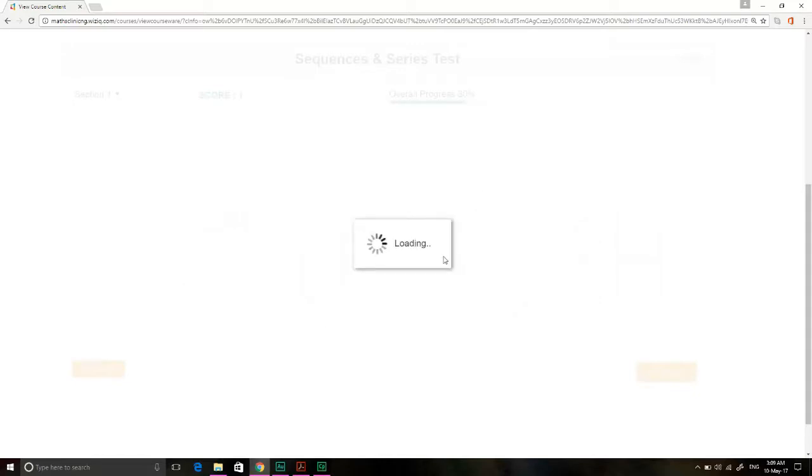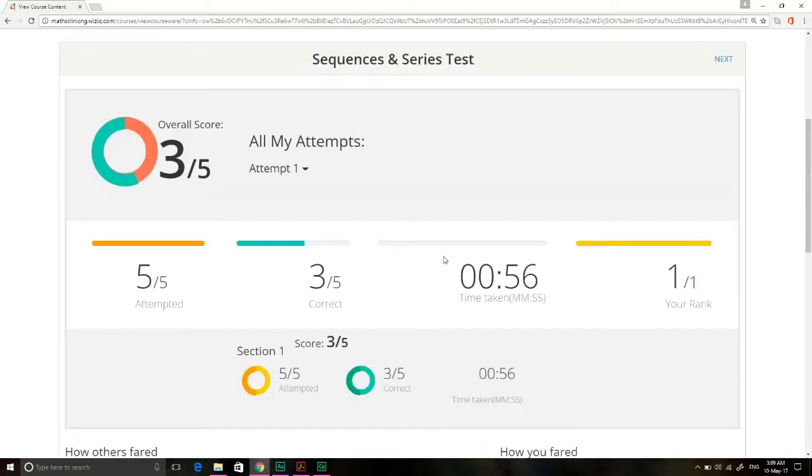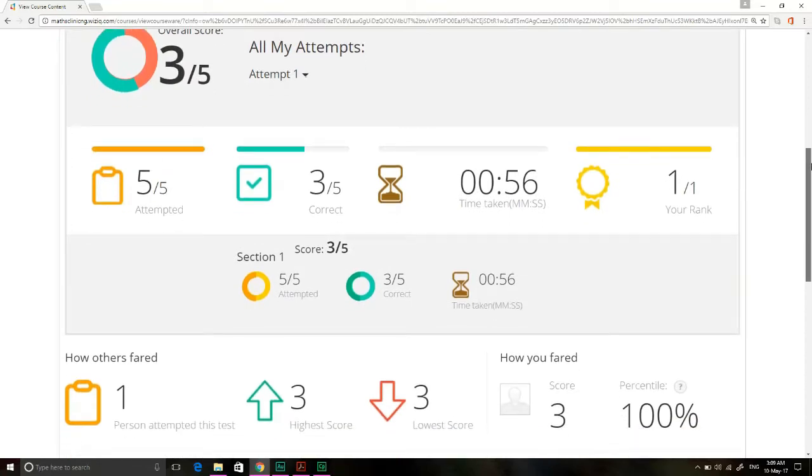So I've just submitted my test, and the system will take a few seconds, and it will provide me with instant feedback. Okay, so it tells me that I scored 3 out of 5 on the test. It also tells me I got 3 out of 5 correct. It took me about a minute to get that done. And here's the wonderful part.